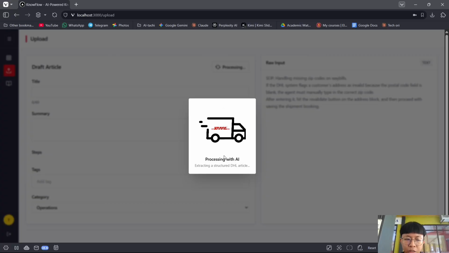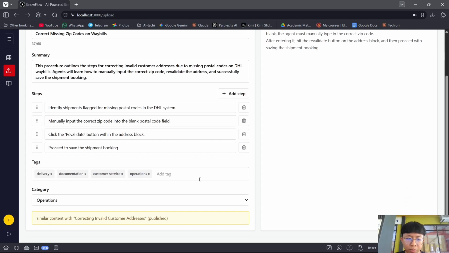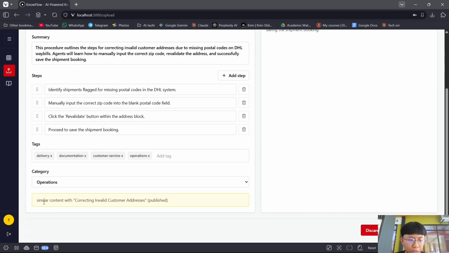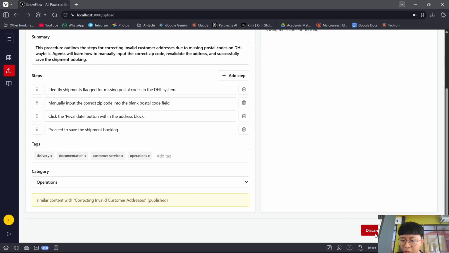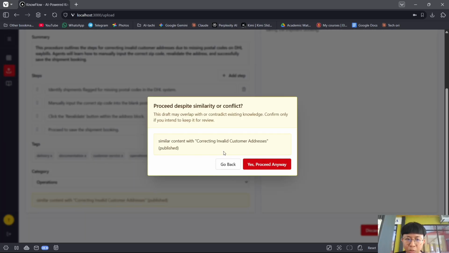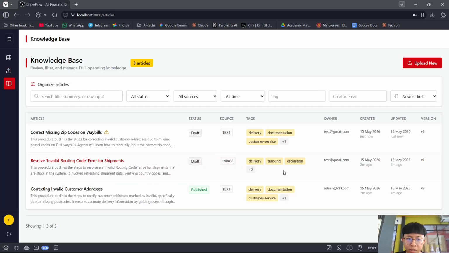And the AI will check the summary title and the summary body of the content, and it will detect that it has similar content with the correctly invalid customer address which I published earlier just now. And now, as you can see, the raw input is different from earlier, and now you can discard or still proceed anyway. So I still can proceed and it will double confirm my decision. So for now I just proceed.